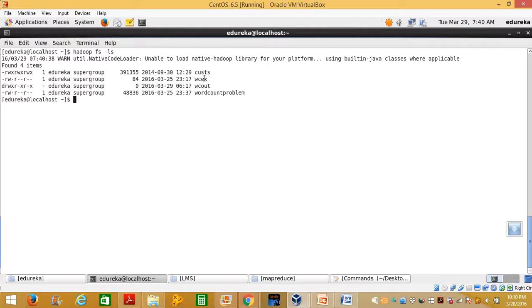WCX is there. You are seeing here, right? Suppose if I want to print this one, what should I do here? Hadoop FS minus cat WCEX.